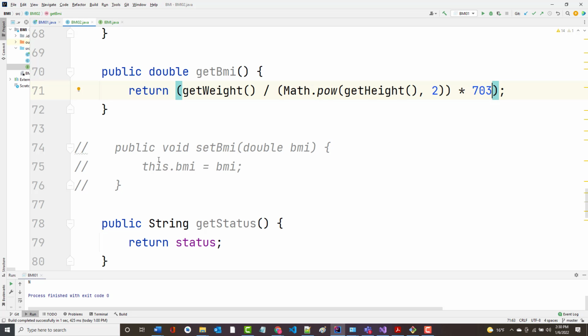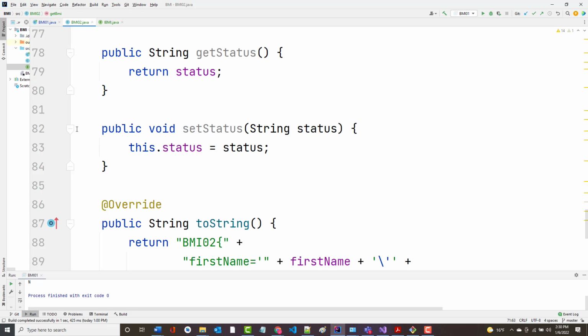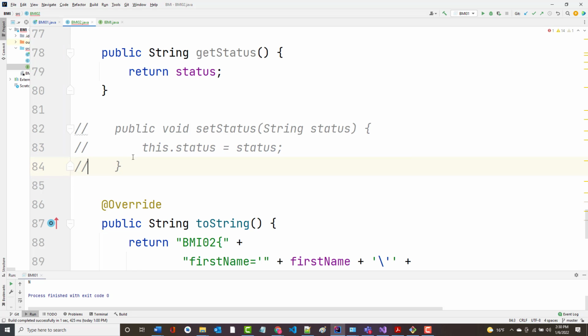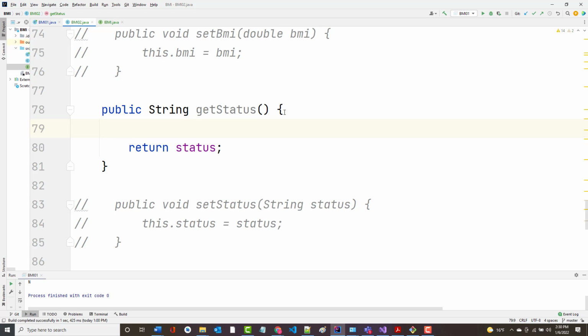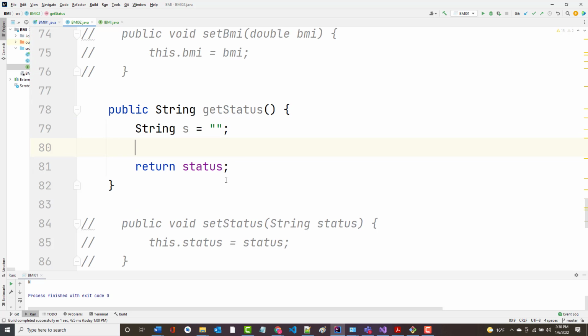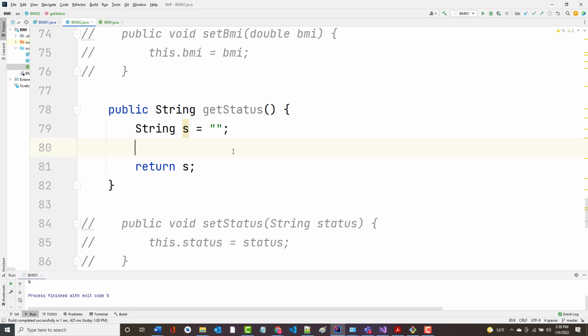And, everybody have this? I'm going to do the same thing with the status. In other words, I'm going to comment out this set status. And I'm going to come in here, and where I've got return status, that's totally fine. But I'm going to put some other code in front of it. In fact, first, let's say string, instead of status, let's just call it S, and we'll set it equal to the empty string, and that's what we're going to end up returning. Now, there's more stuff that we've got to do in here.